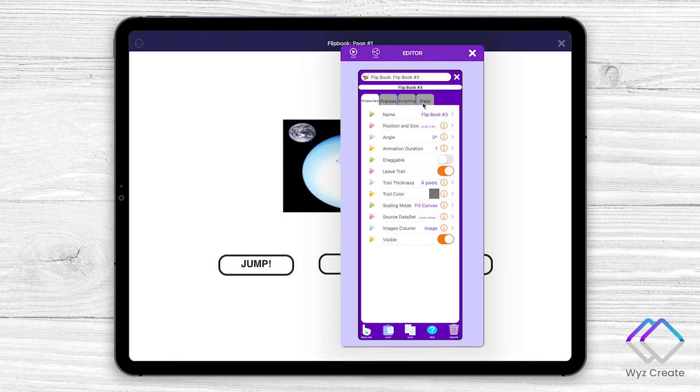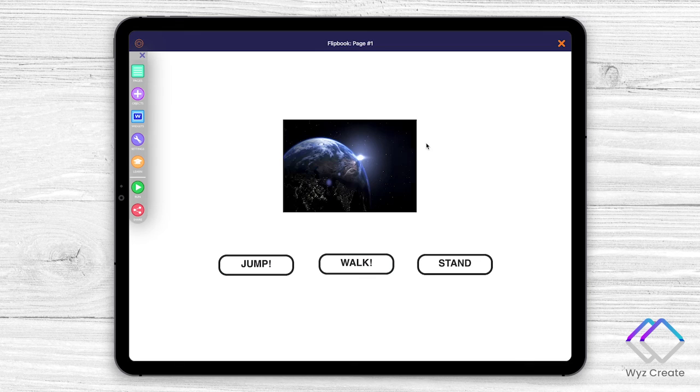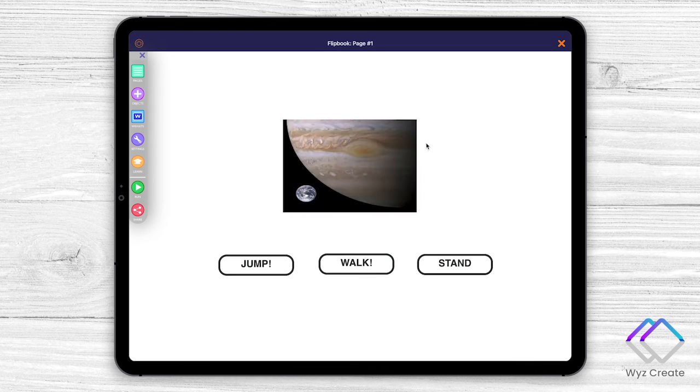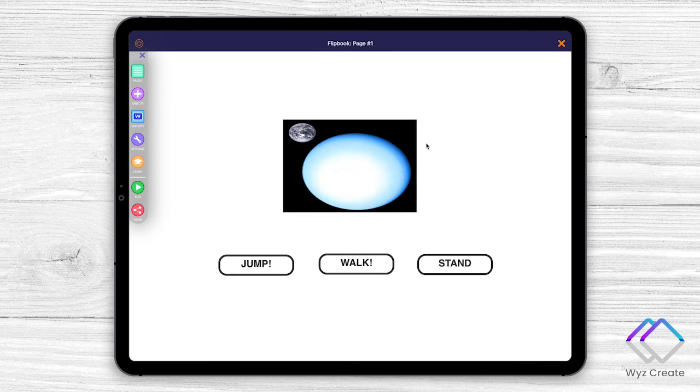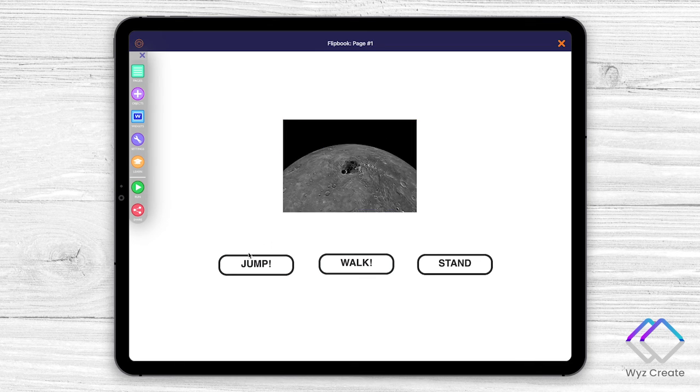Notice that the selections that we made within that data tab are repeated here under source dataset and images column. So you could make that same selection here within your main properties tab without needing to go into the data tab. So we've looked at the start flipbook and stop flipbook scripts. There is one more script that, once you are working with data in a flipbook, could be useful. So let's look at that now.